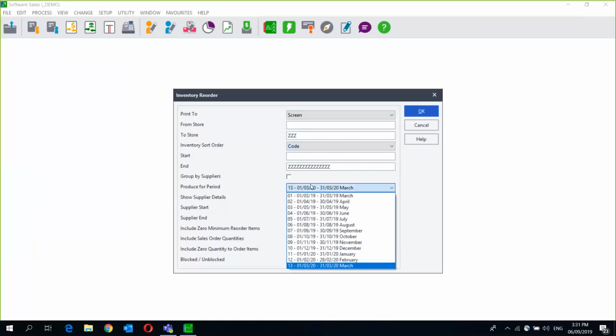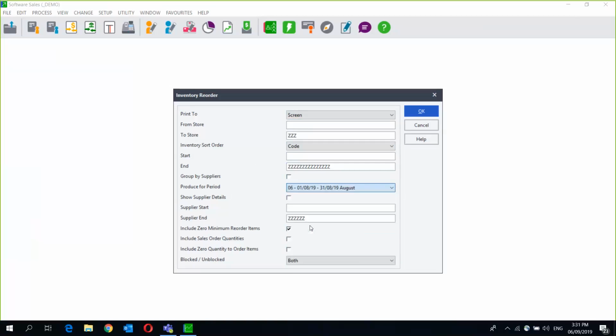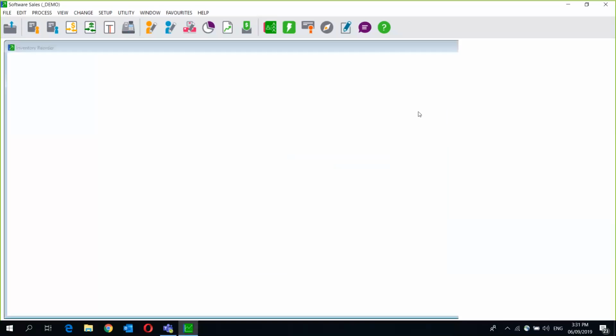Now, guys, something important to realize here, this is a period-driven report. So if your dates are wrong, it doesn't matter. If you process March and August, it's going to come up because it was processed in the period of August. So this is a period-driven report, your supplier start and end. Do you want to include 0 minimum reorder items? Do you want to include sales order quantities? Do you want to include 0 quantities to order items? So it's just your filters, and then it will produce the report.